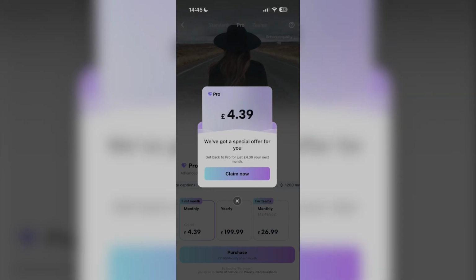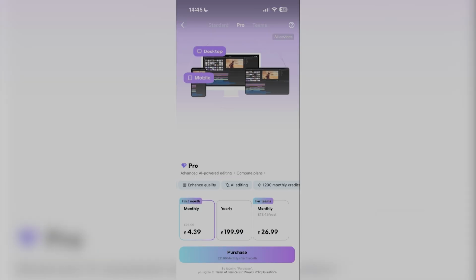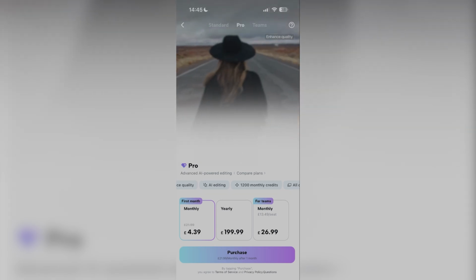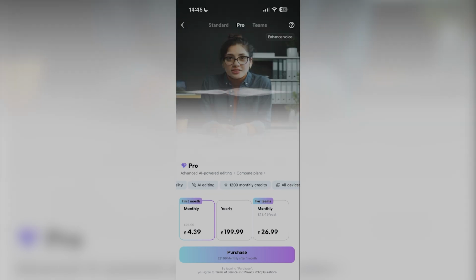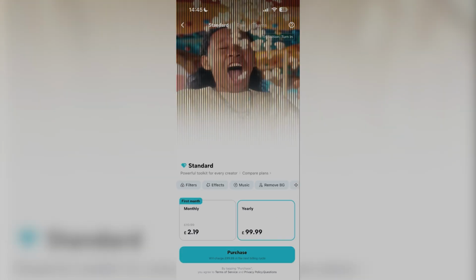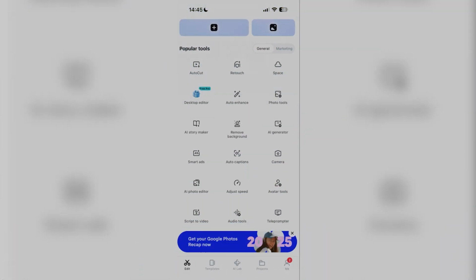As you can see, I now have a special offer for $39 for CapCut Pro for a month, which is honestly a very good deal. It's a massive discount, like a 75% discount for CapCut Pro. It shows you everything that you're going to get in it as well. But you can do a monthly or a yearly purchase as well. And then there's obviously standard, which gives you a powerful toolkit as well. So it's up to you what you want to do and what your budget is.